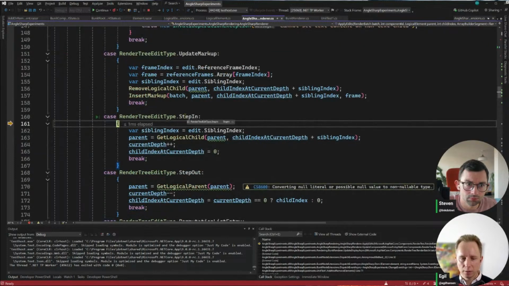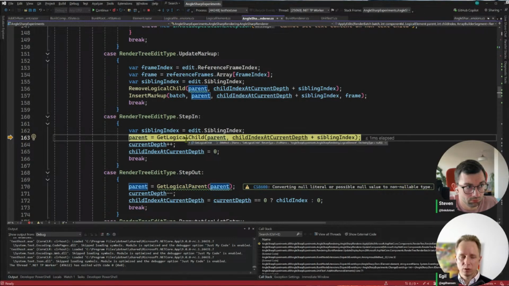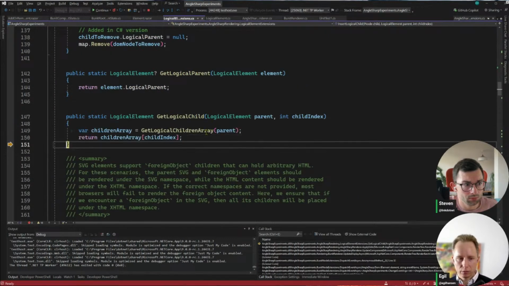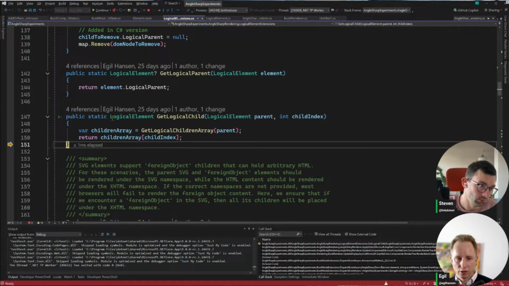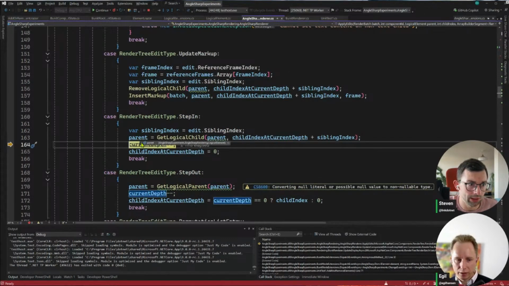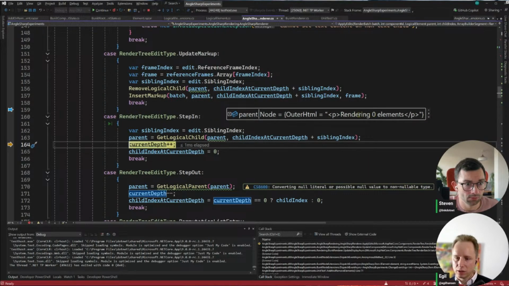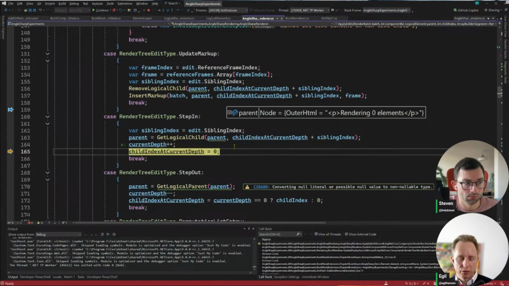So the next edit is a step in. This is a new type of edit we've had. I think it's because we want to go into the main element now, right? Our parent element, if we look at that, is the body element. That makes sense. So get logical element, well, that's just pulling out the get logical child element. This is just the child array, and we find the index we want to step into. Let's see if we can pin that. There we go. What we found is the P tag, and the reason is because right now it says rendering 0 elements. We want to update that to rendering 2 elements. So now we've stepped in. We've gone from our root element into the next element that needs updating.